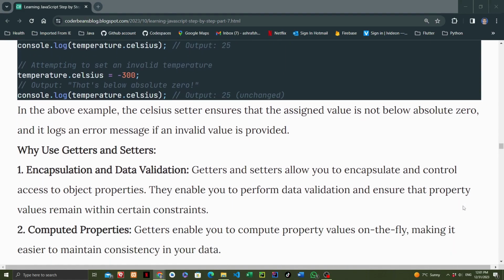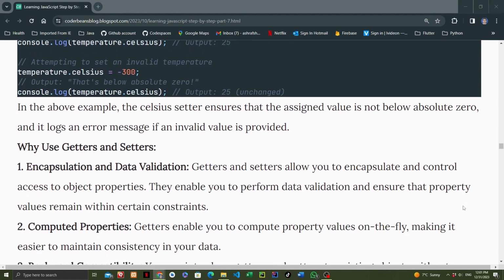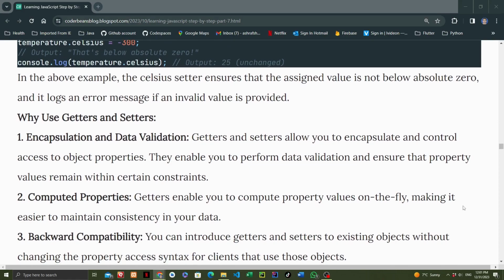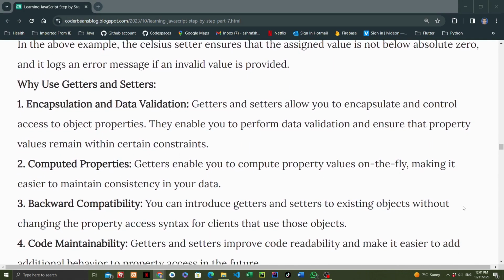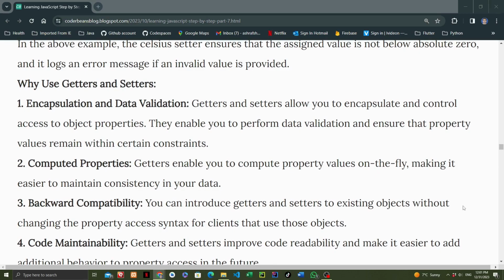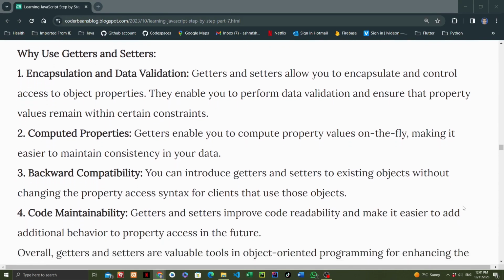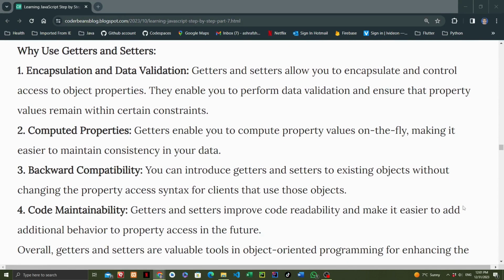Why use getters and setters? 1. Encapsulation and data validation. Getters and setters allow you to encapsulate and control access to object properties. They enable you to perform data validation and ensure that property values remain within certain constraints. 2. Computed properties. Getters enable you to compute property values on the fly, making it easier to maintain consistency in your data. 3. Backward compatibility.